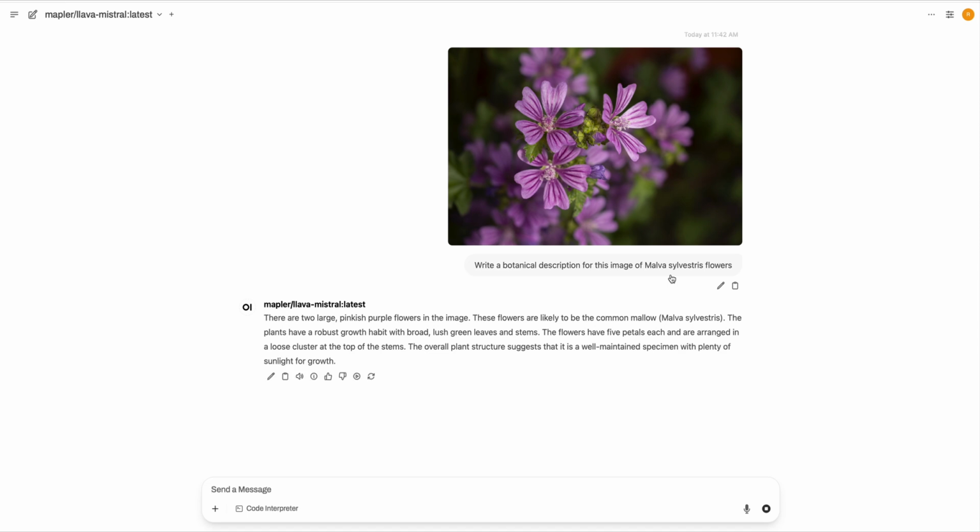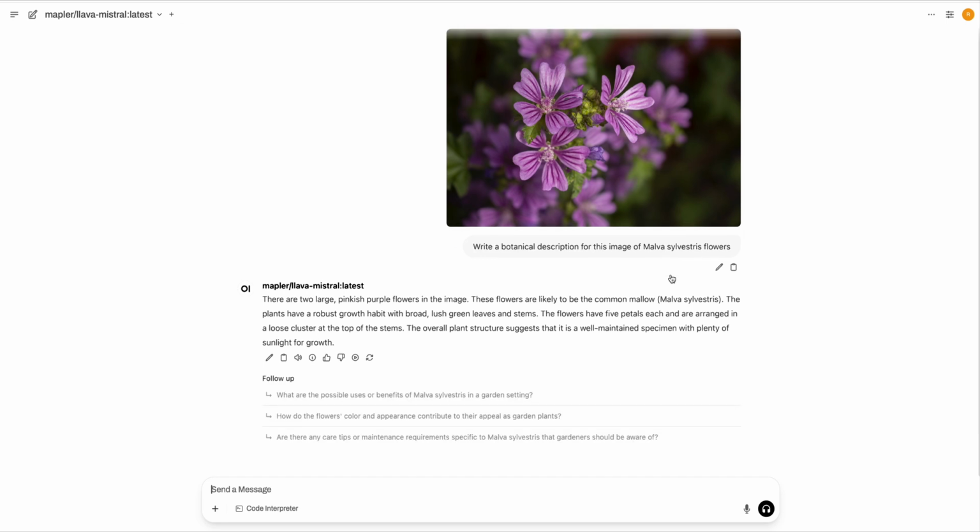So what it's come up with is there are two large pinkish purple flowers in the image. These flowers are likely to be common mallow, Malva sylvestris. The plants have a robust growth habit with broad, lush green leaves and stems. The flowers have 5 petals each and are arranged in a loose cluster at the top of the stems. The overall plant structure suggests that it is a well-maintained specimen with plenty of sunlight for growth. So it's not done too badly here.